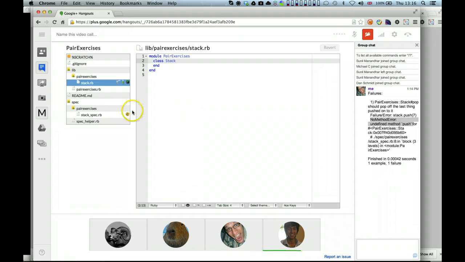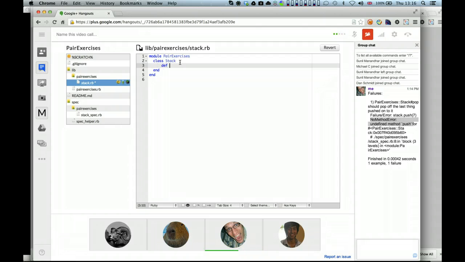So should we define the class? Well, we've got the class defined. We've got class Stack there in stack.rb. Dan, I think you're still in stack_spec.rb. Do you want to come and join us over in lib pair exercises stack.rb? Anyway, Sunil, feel free to make a change to the stack class so that we can change this error message. What's the minimum thing we can do in order to start? A function named push. Sure, go right ahead. I assume that's you typing. Make it so. Great.